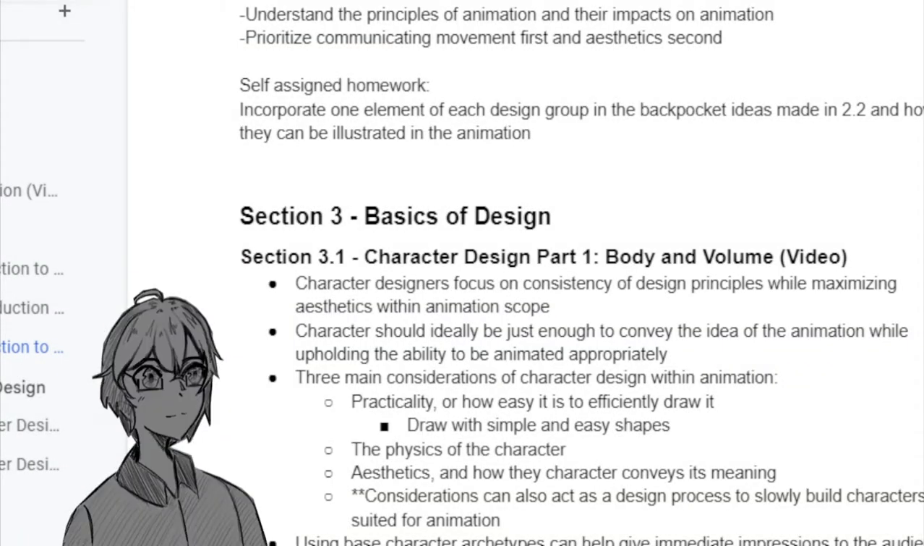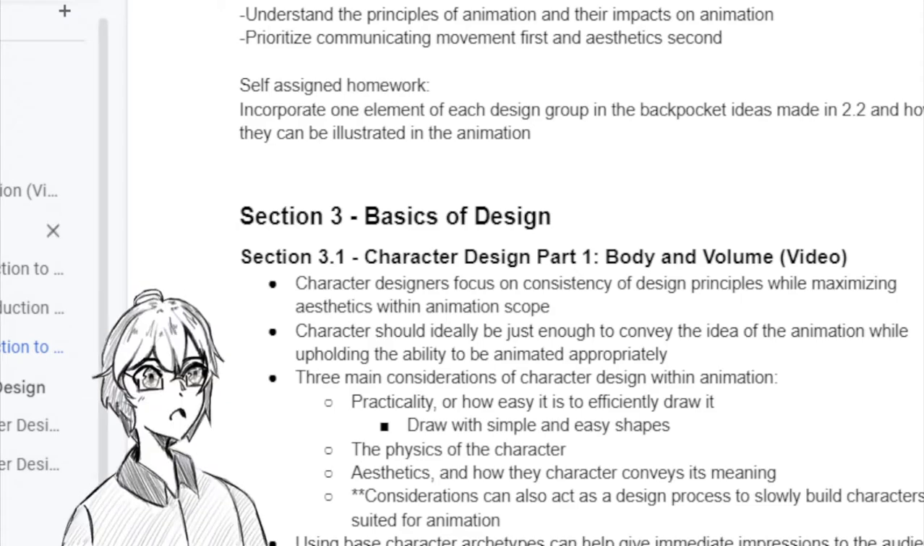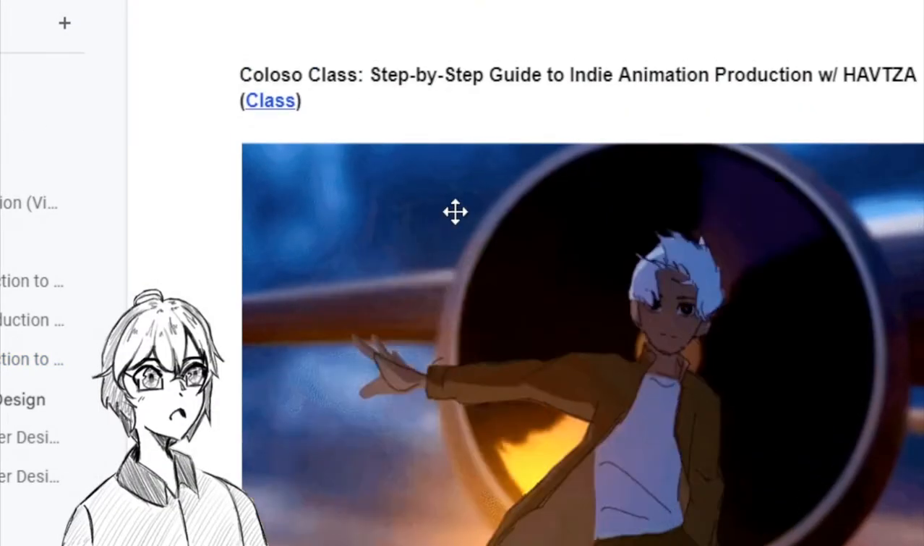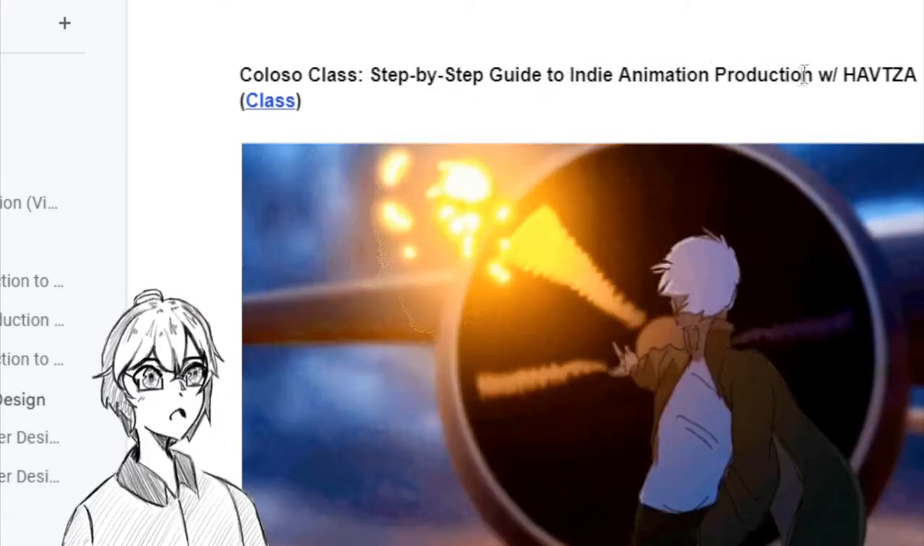Hello everyone, welcome in. This is the first class of Section 3, Basics of Design. This is titled Character Design Part 1, Body and Volume, and HAVTZA's Coloso class, Step-by-Step Guide to Indie Animation Production.